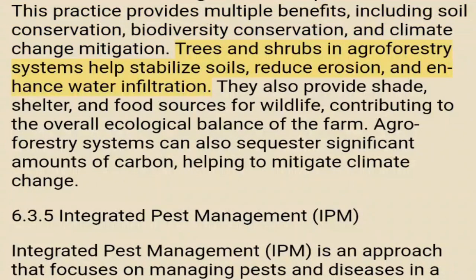Trees and shrubs in agroforestry systems help stabilize soils, reduce erosion, and enhance water infiltration. They also provide shade, shelter, and food sources for wildlife, contributing to the overall ecological balance of the farm. Agroforestry systems can also sequester significant amounts of carbon, helping to mitigate climate change.